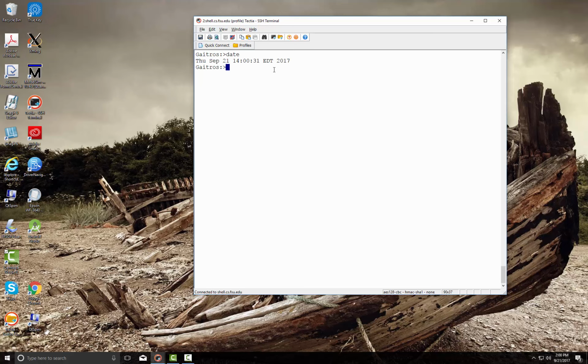Date and time actually are very complex. If I type in date, it gives me the current date in a very specific format. This is Thursday, September 21st, at 2 o'clock in the afternoon, 31 seconds, Eastern Daylight Time, 2017. I can format it specifically, and I'm going to show you each one of these formats and put them together at the end.